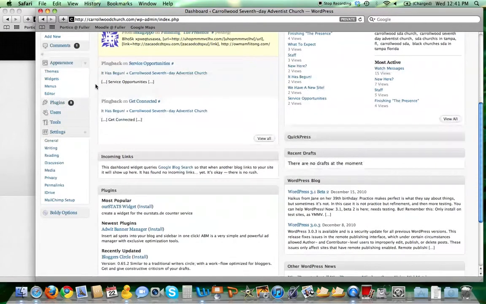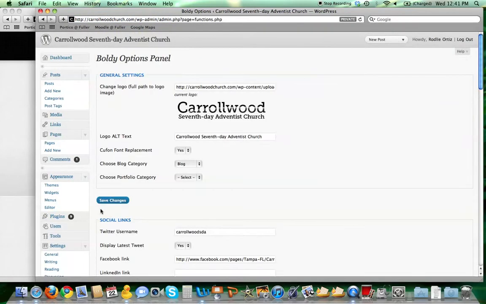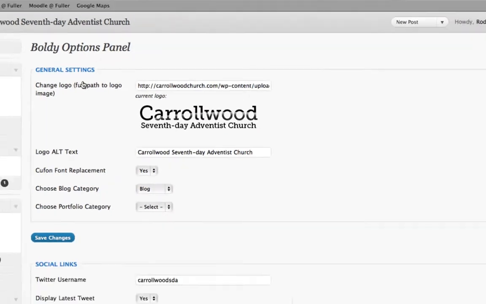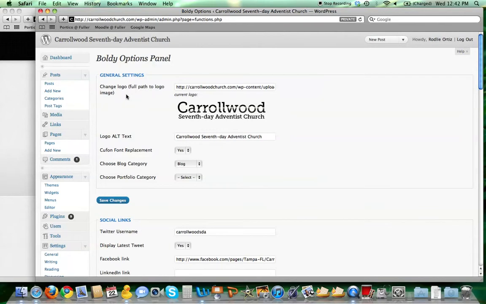So first and foremost, as you enter the back end of your site, you can go to the Boldy options there, and you'll notice this is where you actually insert your logo. Now it's really not the most user-friendly way. In a lot of really nice blogs, you can just click and upload it really simply, but here it wants you to enter in a path of where that file is located. So it's a little bit more work, but it's really not that difficult.